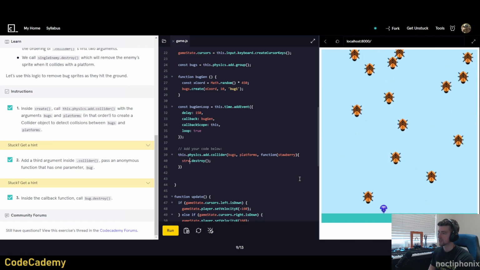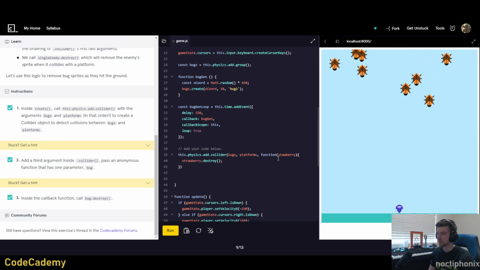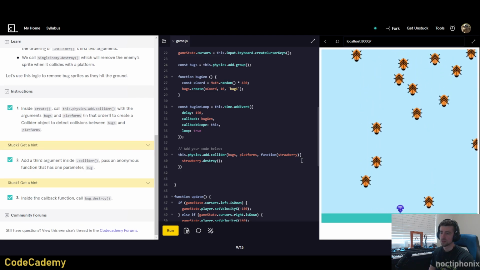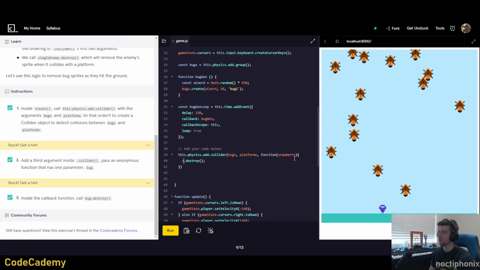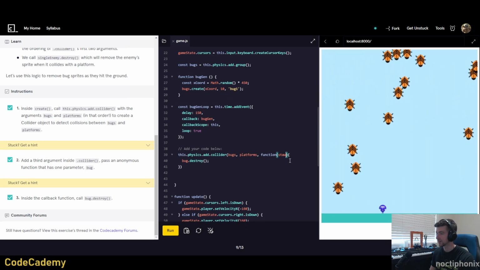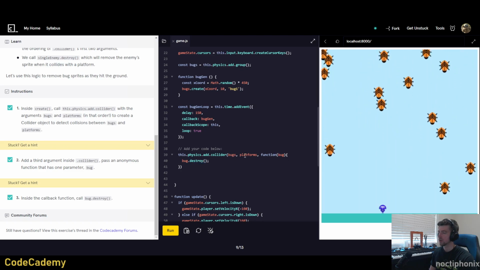As long as this is the same, it doesn't matter whether it's called bugs or not. Oh, I need to label that. There we go. Spell that correctly. So that's just an alias. As long as it's named the same, it doesn't really matter what you name it. We're just telling ourselves that it's only destroying a single bug.